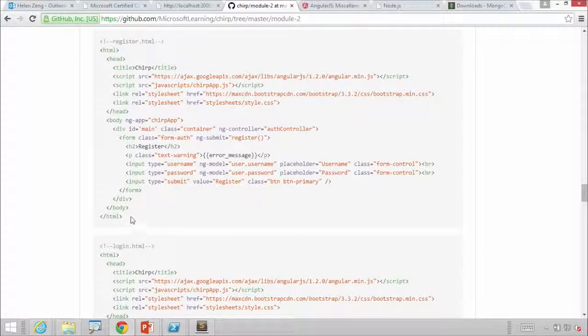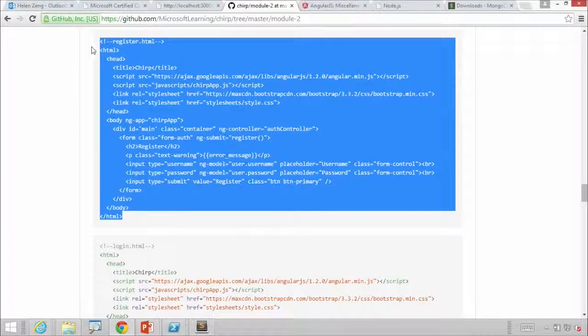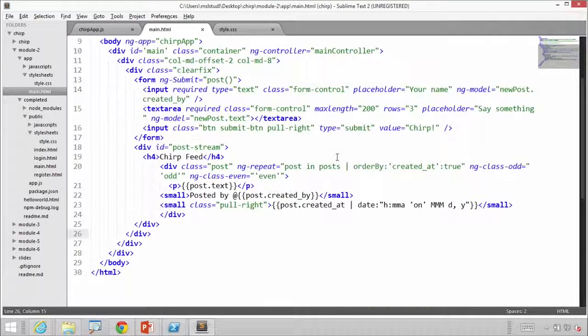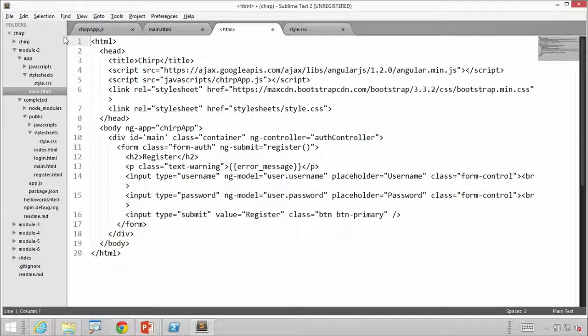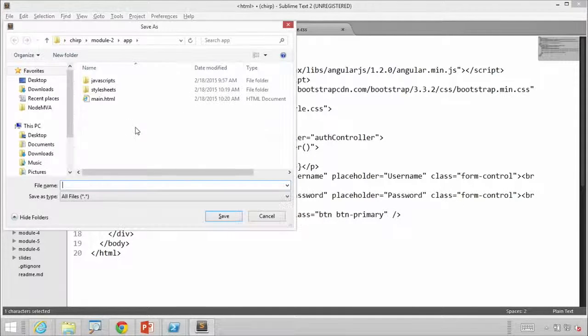We're going to just create the templates for now, and you can see here that this is going to basically create the registration page. I know I didn't need to delete that comment on top, but it definitely bothered me. And I'm going to save this as register.